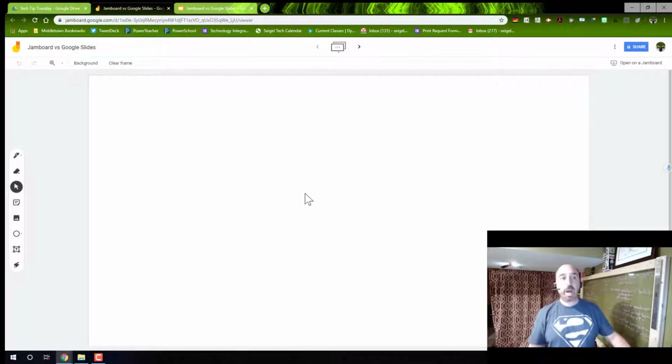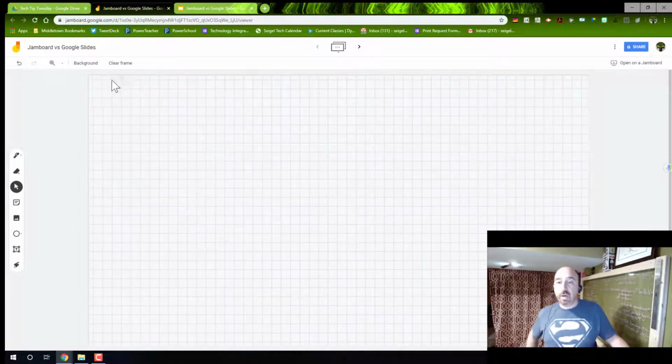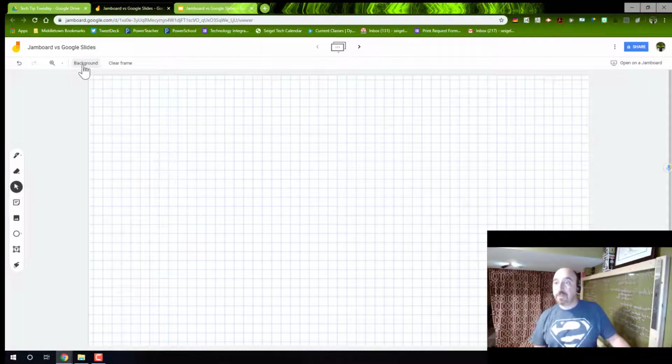Now you'll see when you pop in on a Jamboard, it's a very basic whiteboard format. You can change the background, so you can give it a color, blue or black. You can give it a grid or lines pattern or dots. So you can see it there. There's a nice grid, or here's a light blue graph.